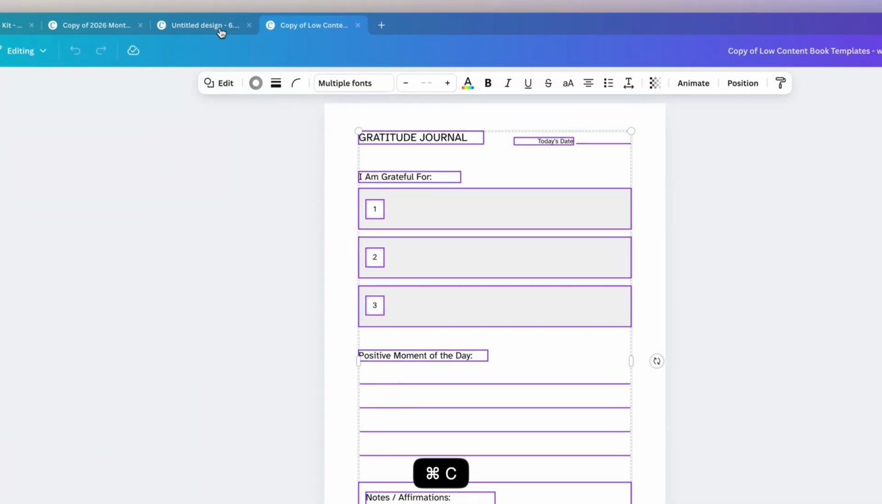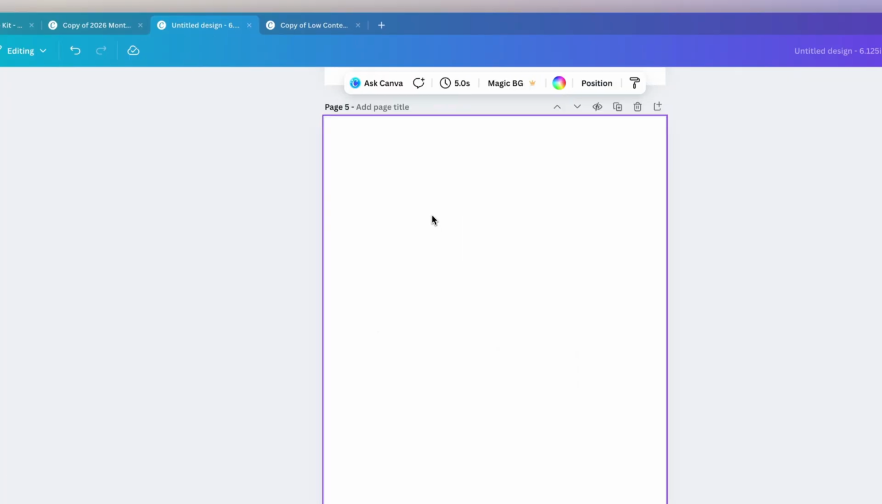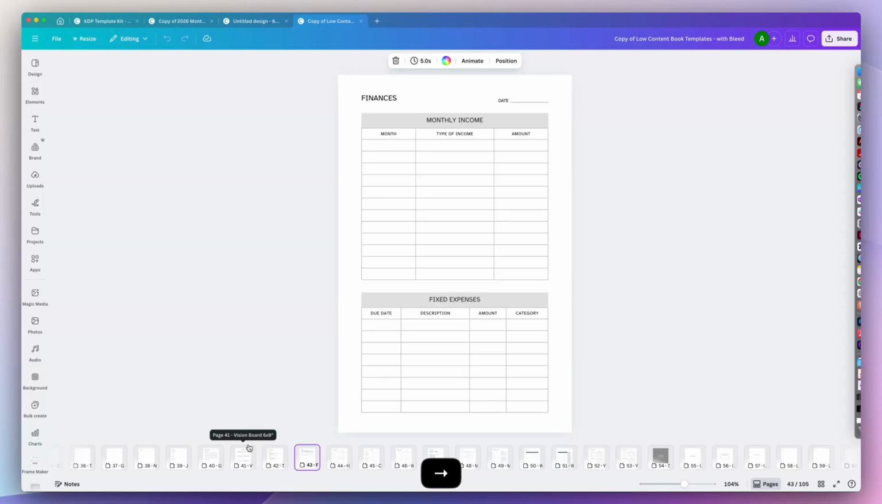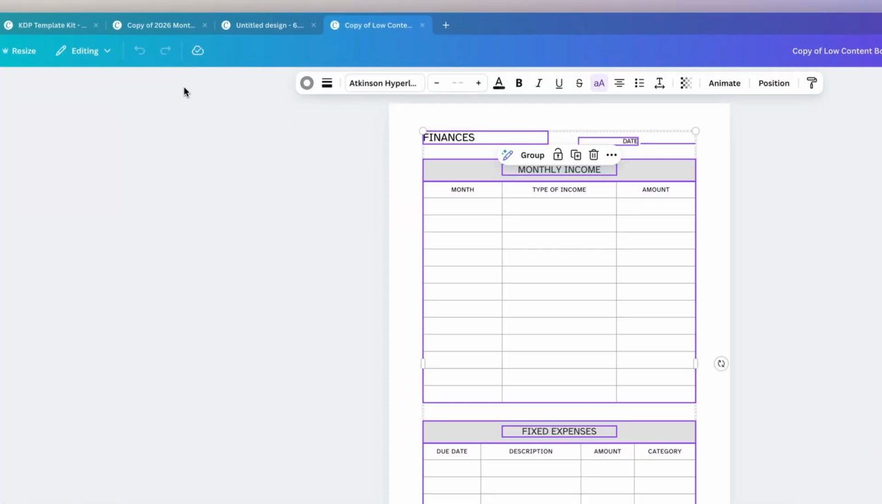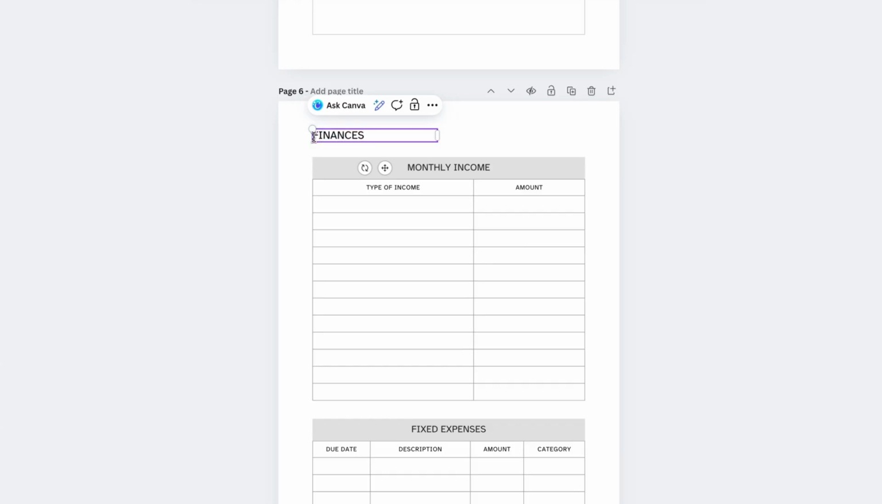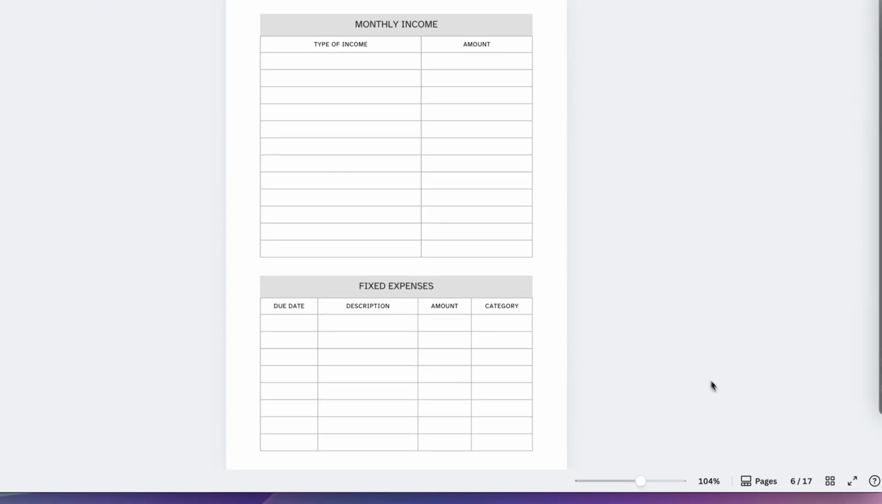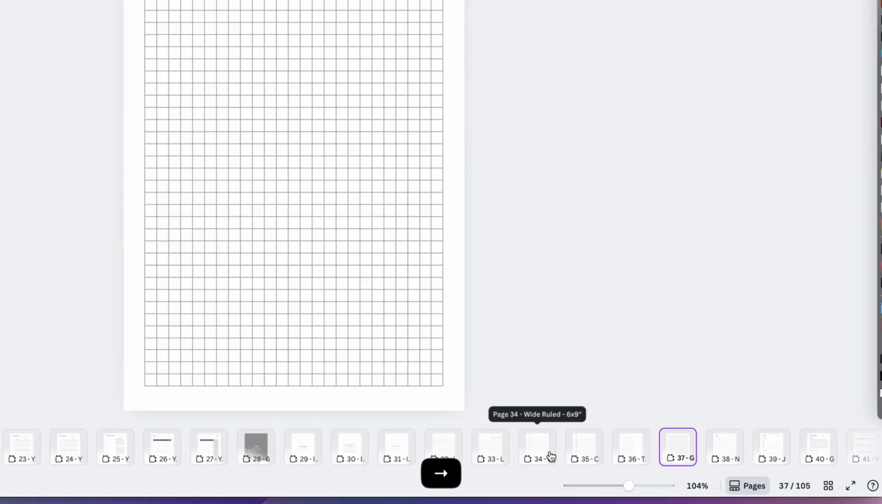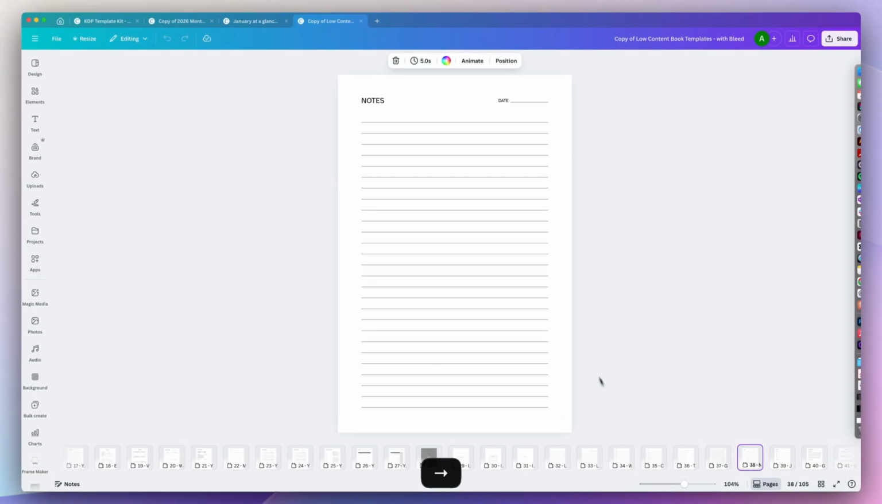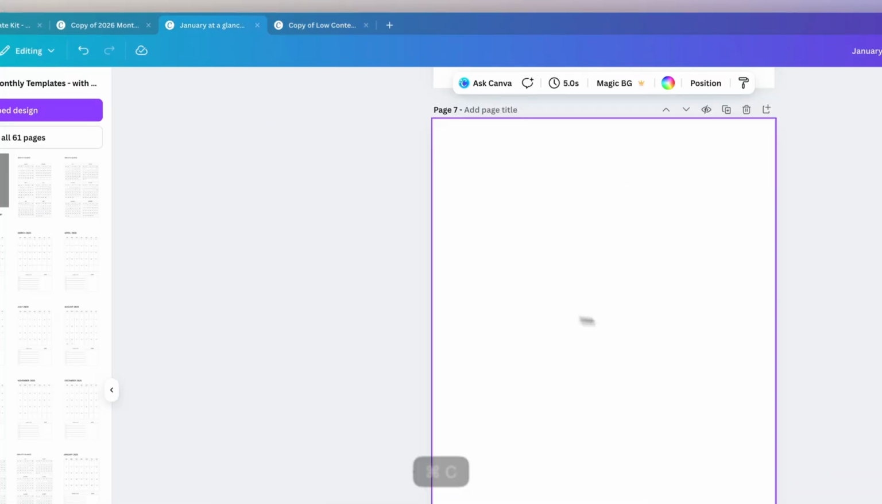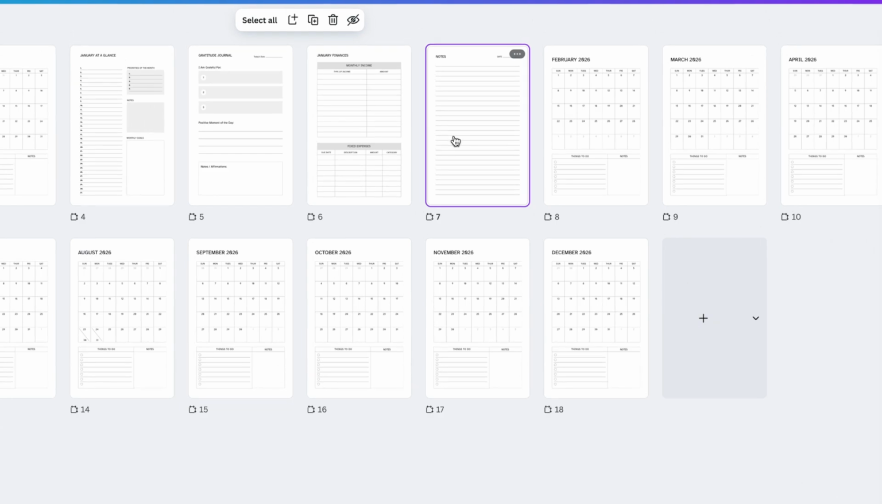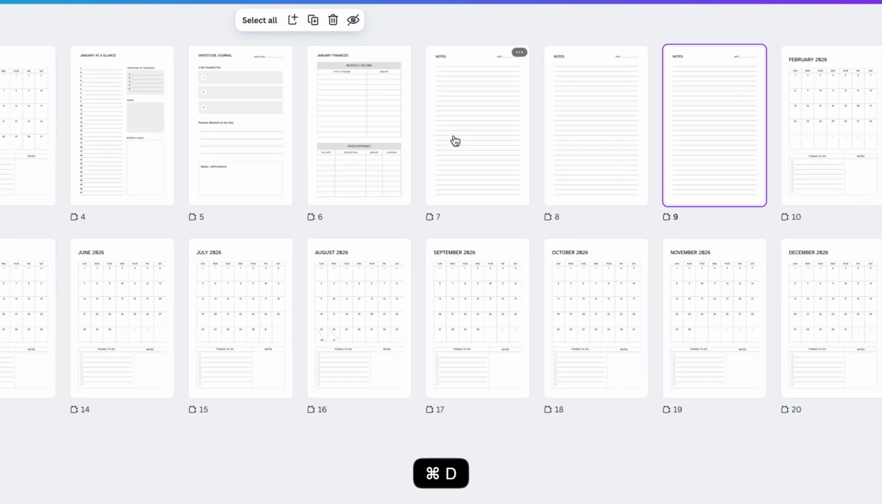So let's go back to the templates, and I'm going to copy a gratitude journal for the month also. I'm also going to add a finances page and just add the month. So each month will have its own finance page. And then last but not least, I think I'm going to add like a basic notes page for each month. So let's place that in there. So now January has a set of pages, and I'm just going to duplicate the notes page 4 times. So it has 5 total.